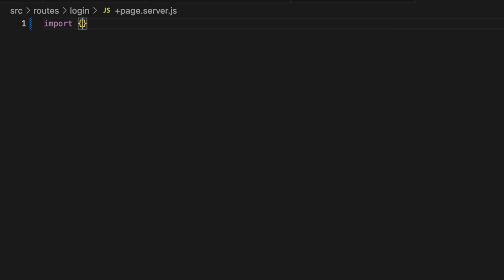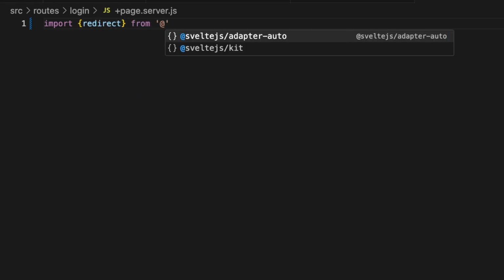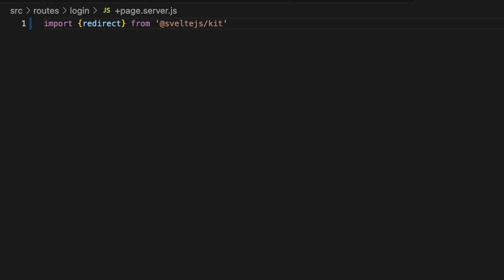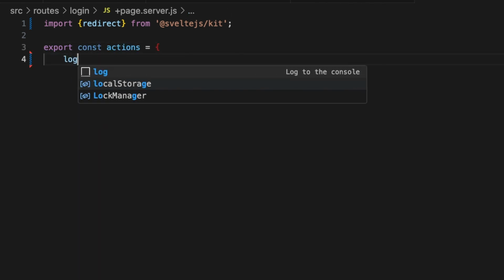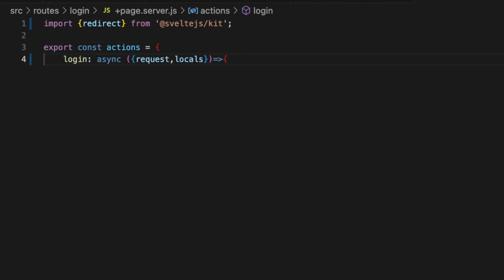We need to import redirect from @sveltejs/kit. And then again, we're going to export const actions. Here we're going to have a login action that will be an async. We will need request and locals. So that's good. And we can close that off and close off our actions object.